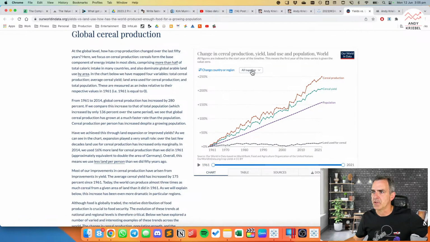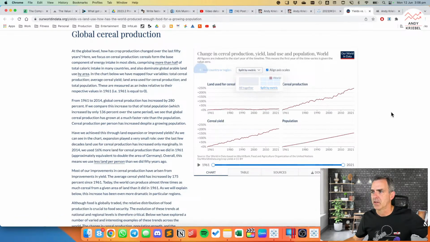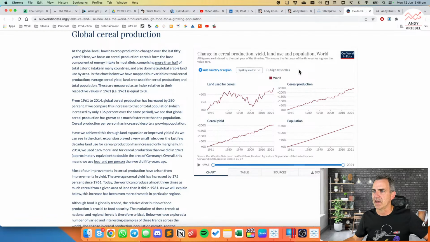The other option you can do is change the country. So altogether, that basically means, sorry, this is the chart view. We have this one chart with all 4 metrics combined. If we click on this option here and do split by metric, we can see 4 different charts. It splits out each of those 4 lines into 4 different options. And if you untick this align axes scales, you get something like this, where each chart is now on a separate scale.